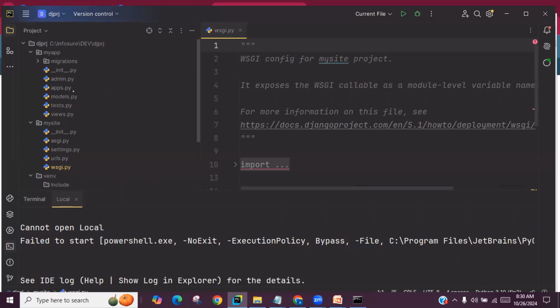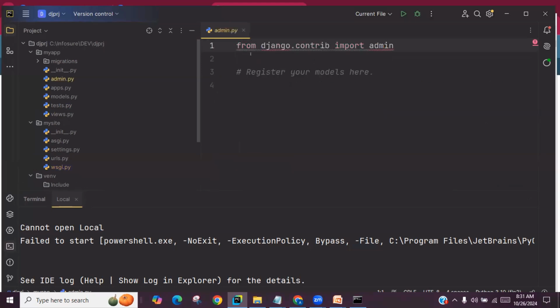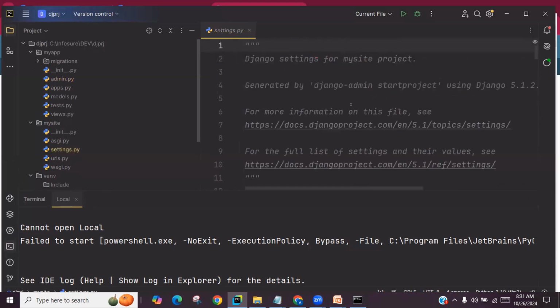cd my app. It will give me all the files. If I do a dir, you'll get views.py, models and all that, right? You can see in PyCharm also all these things. Models, views, admin, I see it. Migrations, all that is there. Okay. Now go to settings.